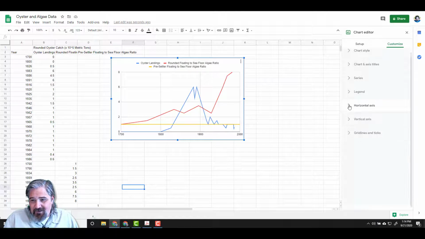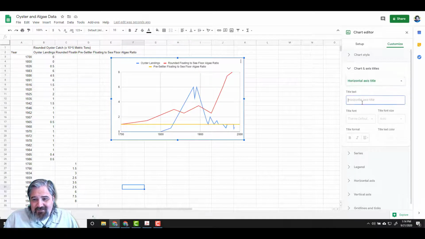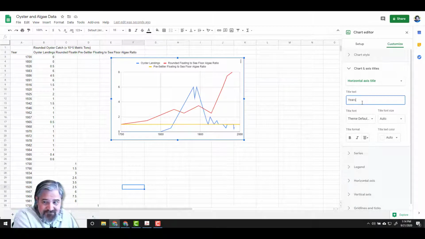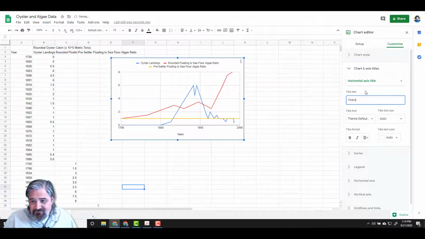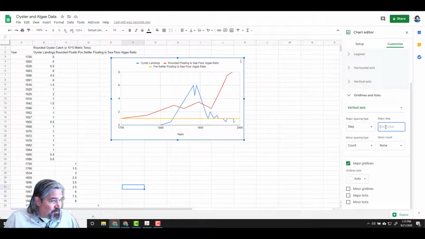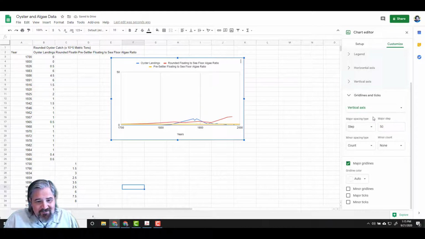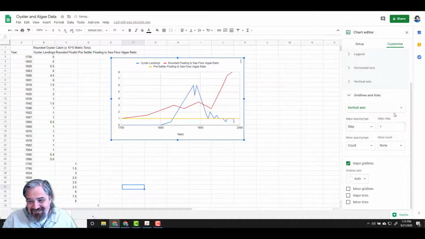Whoops, that's not where we put the label on it though. That's under chart and axes titles. So horizontal axis title is years. Now another thing we do want to do with that, grid lines and ticks. Under grid lines and ticks, if we want to make it look more like that other published chart, we want to change the step values here. Oh, whoops, that's vertical. Vertical, we want 1. Horizontal, we want 50.